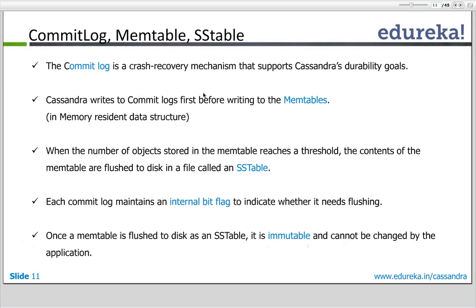So first come commit logs, memtables, and SSTables. What are commit logs? A commit log basically helps in crash recovery. When you give a write request to a Cassandra cluster, what happens to that write request? Write requests are first made on the commit log. The commit log is nothing but a file on the hard disk.